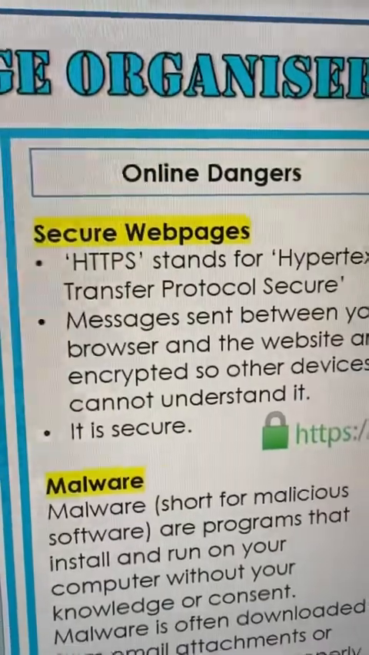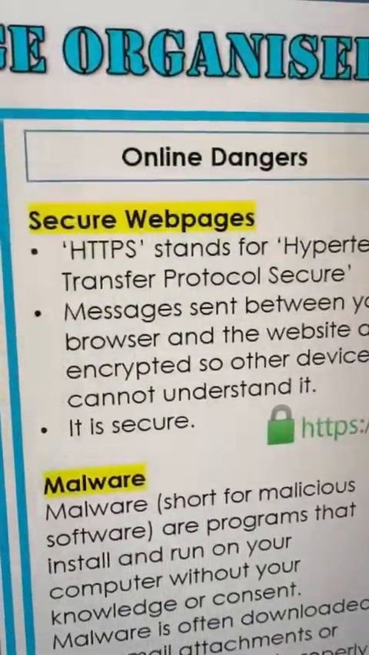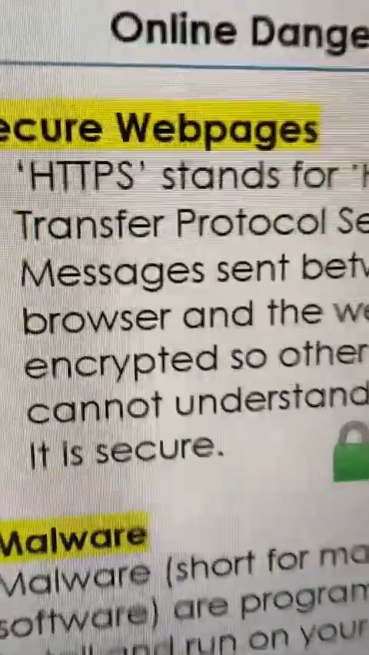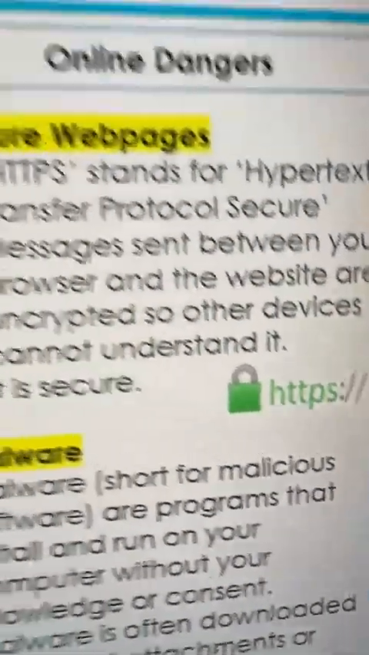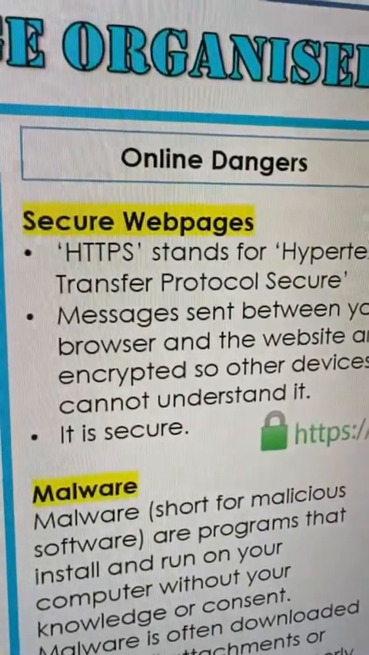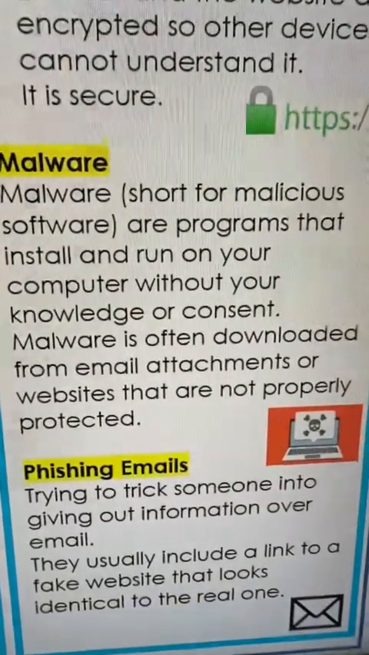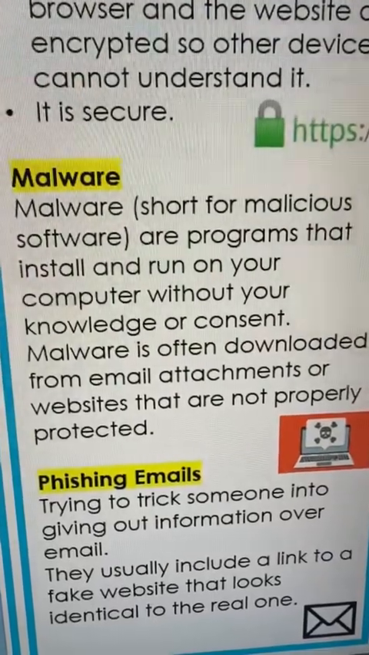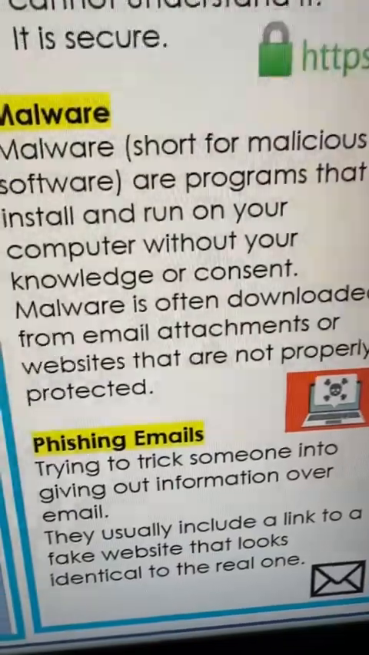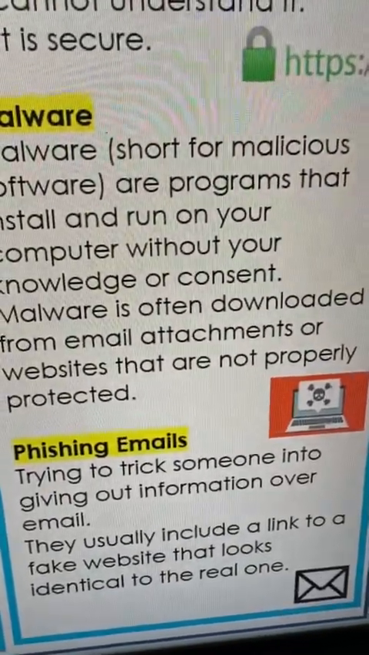But when we're using the Internet, we have to be aware of some of the dangers. Firstly, you want to make sure that you are looking at a website that says HTTPS and it's got a padlock. It means it's secure, means that messages are encrypted, and it's very secure. Malware, short for malicious software, is also kind of an issue, and it's sometimes downloaded from email attachments or websites that are not properly protected.